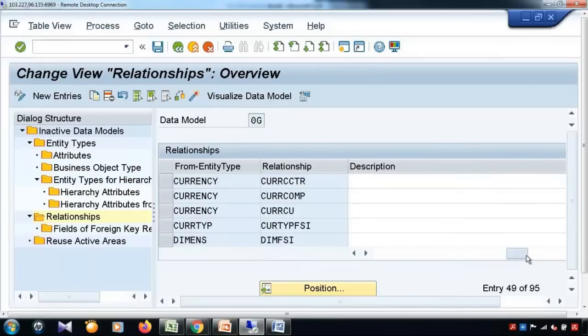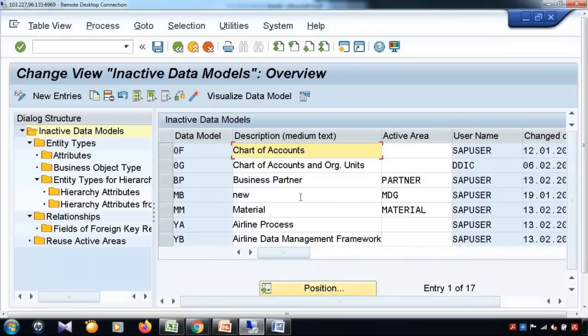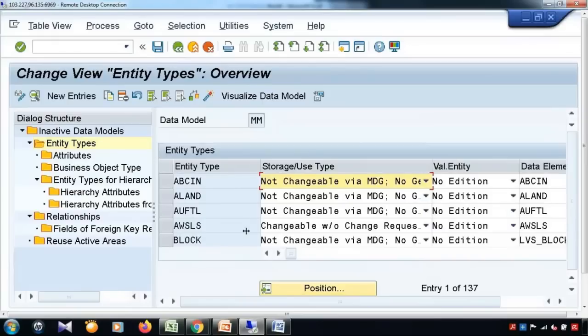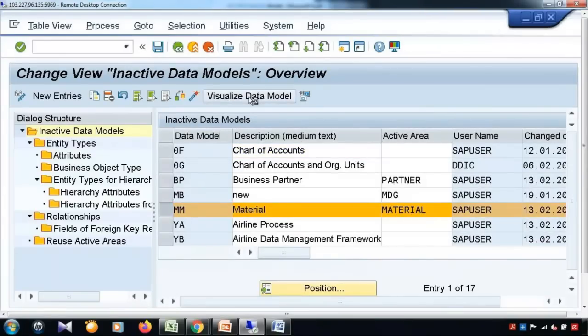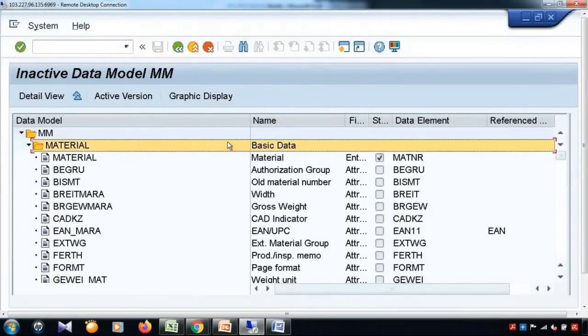Okay. So this is the little details about the standard data model. Now also, just to check at a glance the entire details, we can obviously go to the visualized data model, because otherwise we need to go to every entity type and see all the details. Rather than that, we can select the data model and quickly go to the visualized data model.